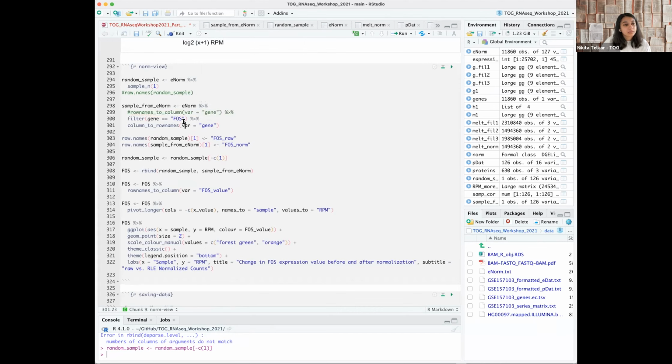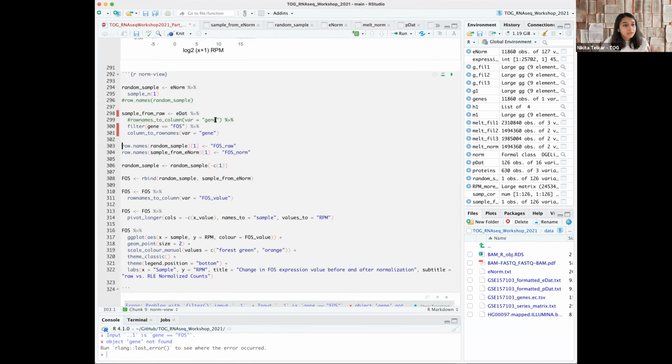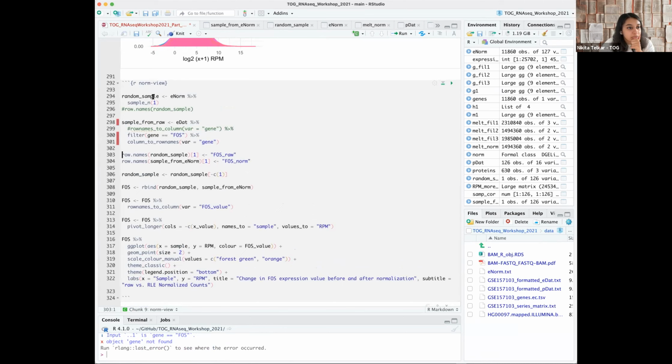Actually, we're getting it both from the normalized data frame. So this is going to be sampled from raw. So keep that. Okay, so it's not present. But basically what we want to do is, once we get this, I'll just show you how it looks.